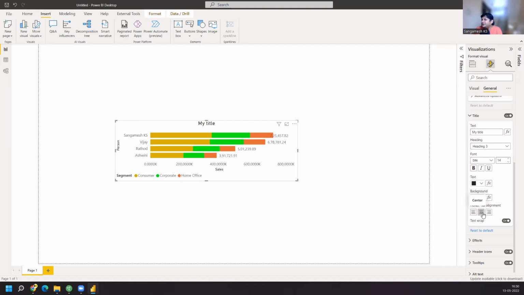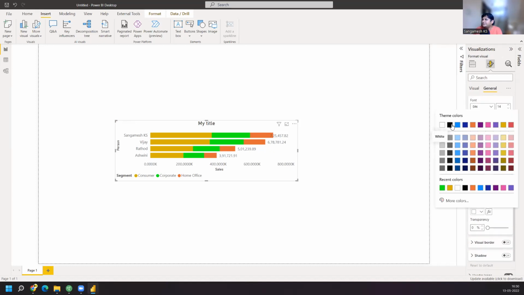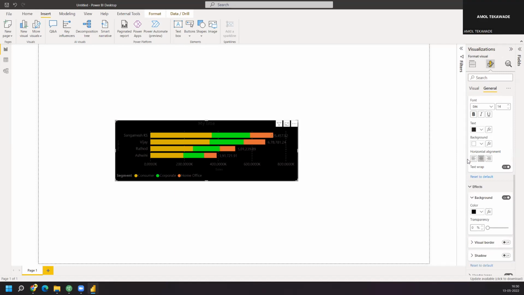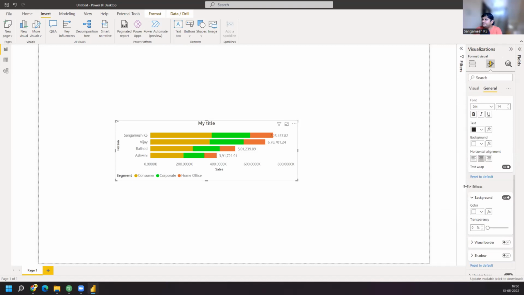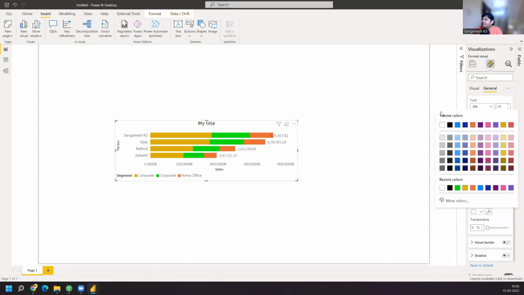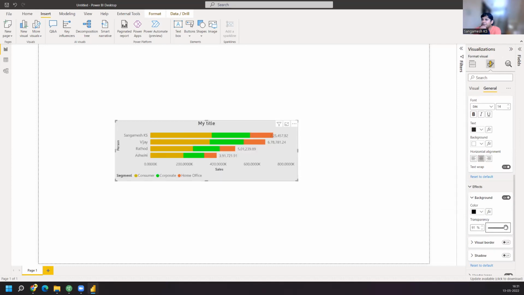I can put some effects as well, like background effects. I'm just giving you some ideas here. Even if you are taking an extremely opposite color and you want to play around with it, you have an option called transparency. You can play around with this transparency and bring it in a nicer fashion as well. You can play around with the gradients as well. All these options are available.